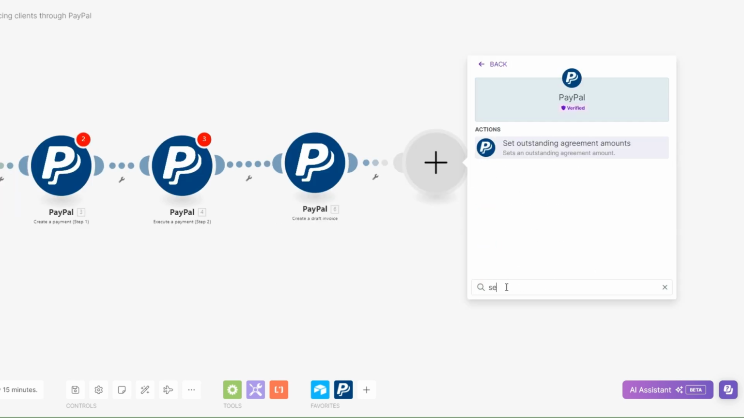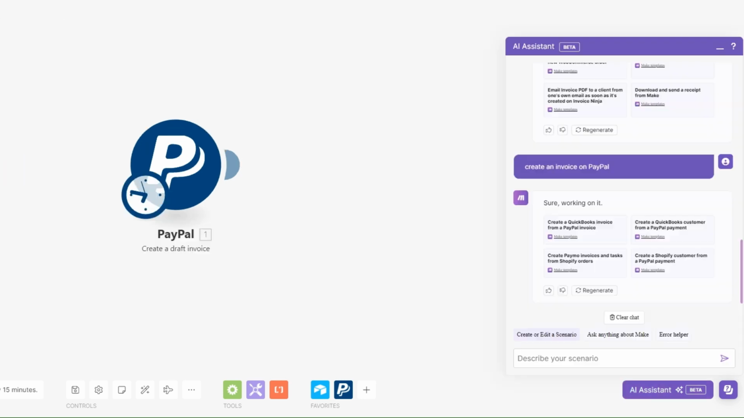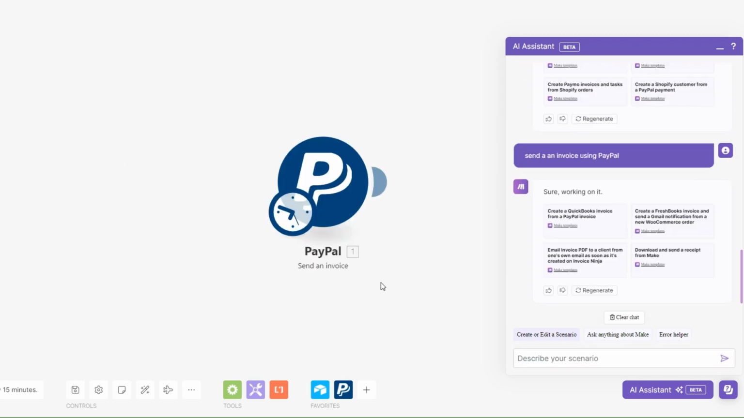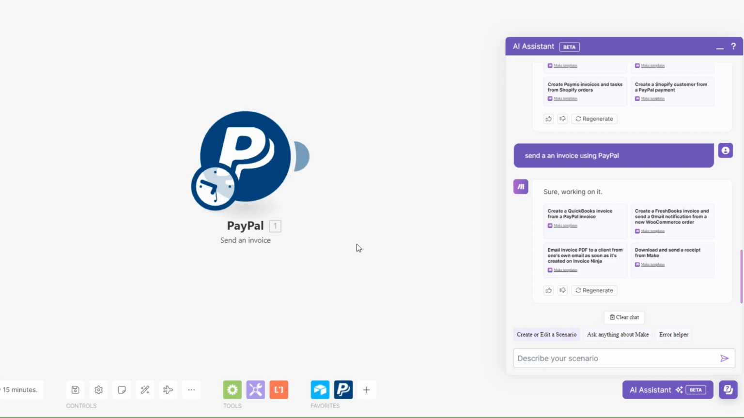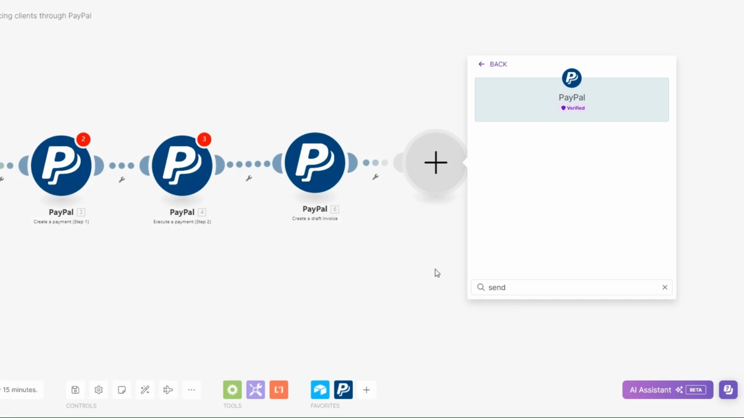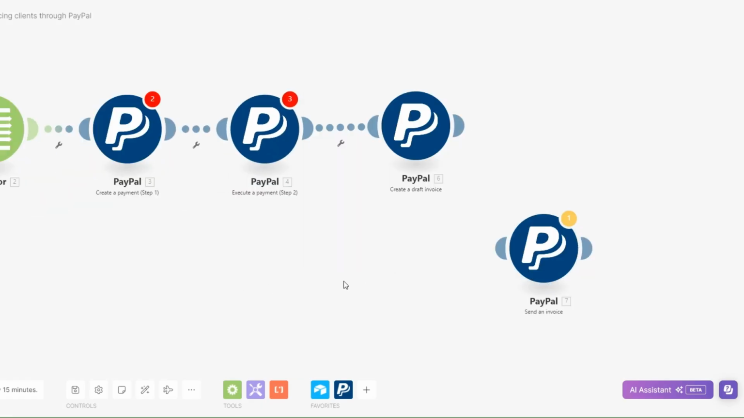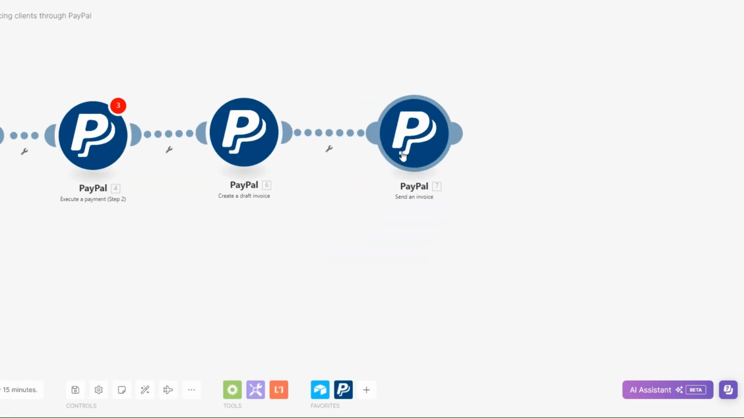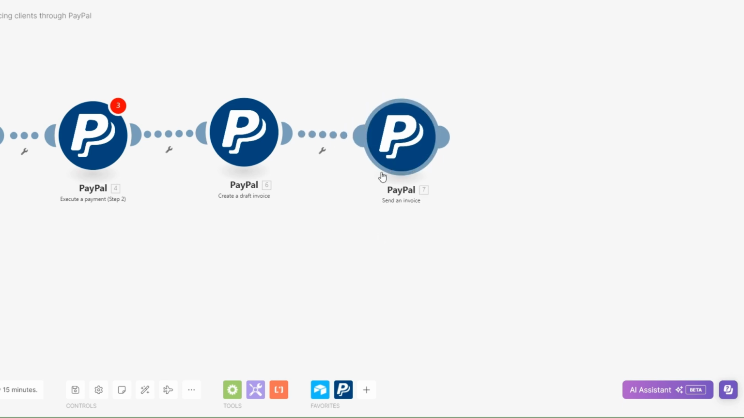On PayPal, when you search for send, you can now find the modules that we are looking for. Using the same trick, you can type in which module you're looking for, and the AI will bring out the module for you. You can describe our scenario, and then click on enter, and you'll see that the AI will bring out the modules that we are looking for. Now all we have to do is just copy the module, then paste it over here. Now all we have to do is just drag our module over here.